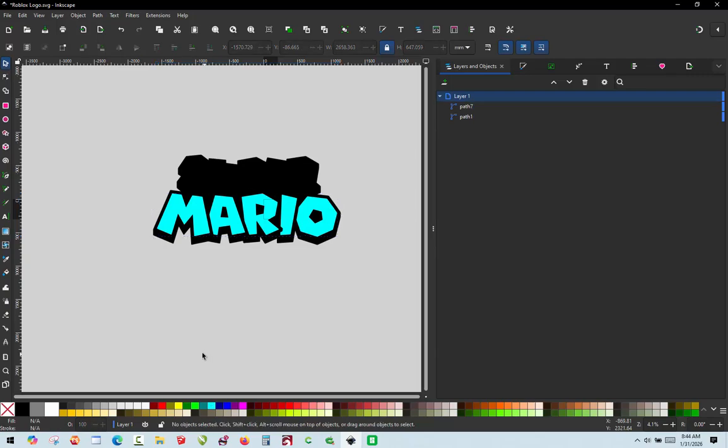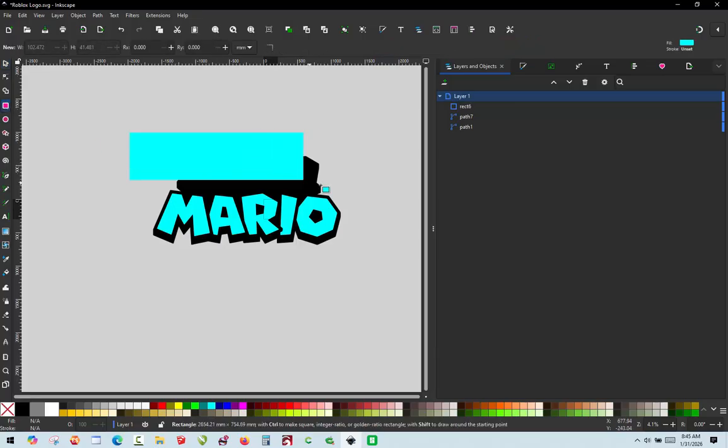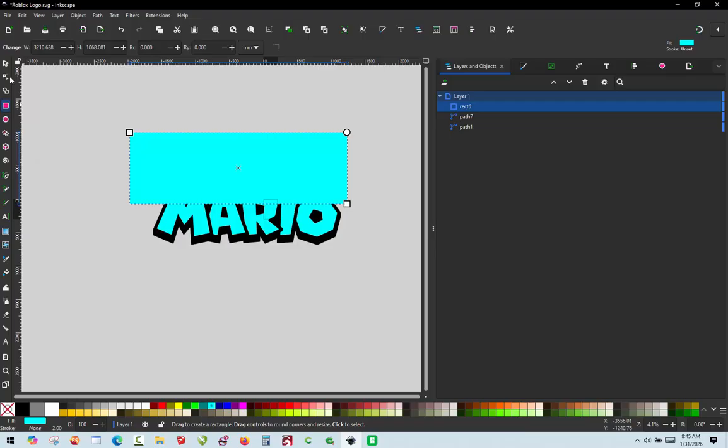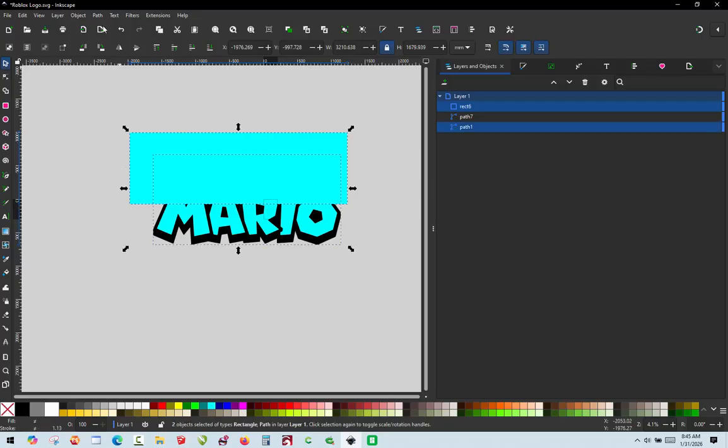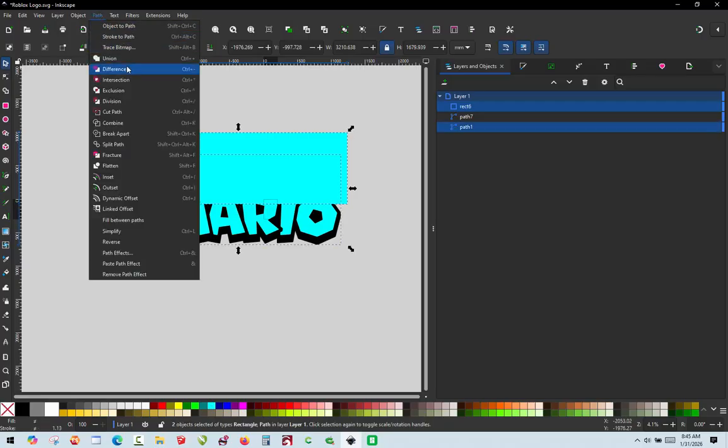And now we're going to grab our rectangle tool, and I need to cut off all this stuff up top here. Whoop. Just like that. Grab our selection tool and shift click on the black part of our design. Okay, and then we're going to come up here to Path and choose Difference.